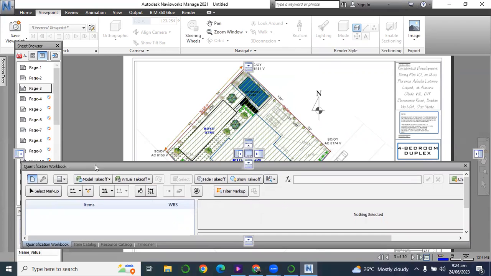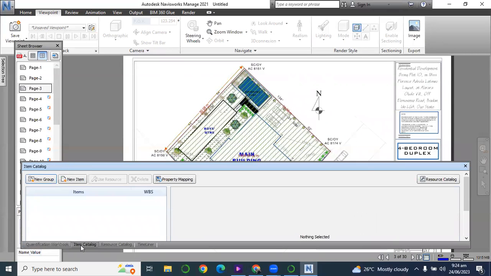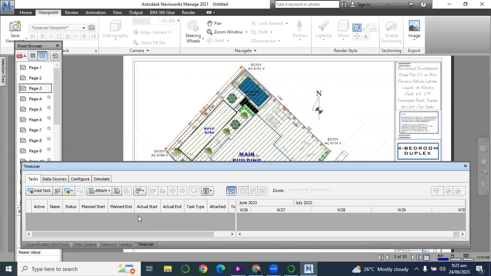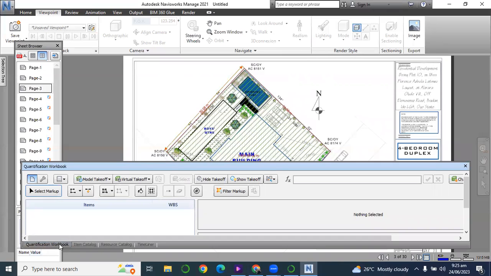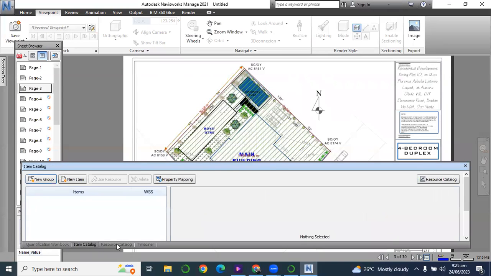So on this quantification workbook, click on this. We have 4 tabs. We have the quantification workbook where our measuring tool is going to be displayed. We have the item catalog where all our items are going to be built. We have the resource catalog. Maybe you want to estimate for materials, it is under this resource catalog. This Timeliner is for the program of work you're doing. So we'll be considering these 3 for now: quantification workbook, item catalog, resource catalog.